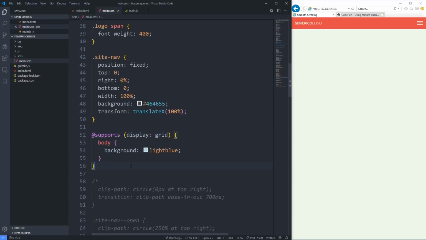Now, feature queries can go a lot more in depth. You can actually say supports and not things. So we could say if something does not support something like display grid, but you don't really want to do that, because then you run into issues like this, where with Internet Explorer, if it doesn't support the feature query, you're sort of not really going to get it to work.